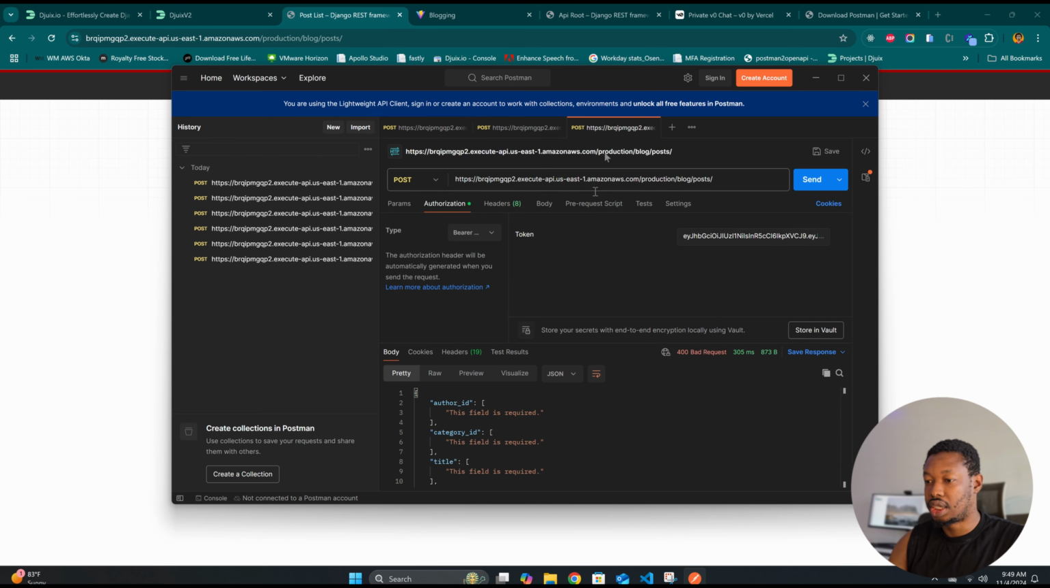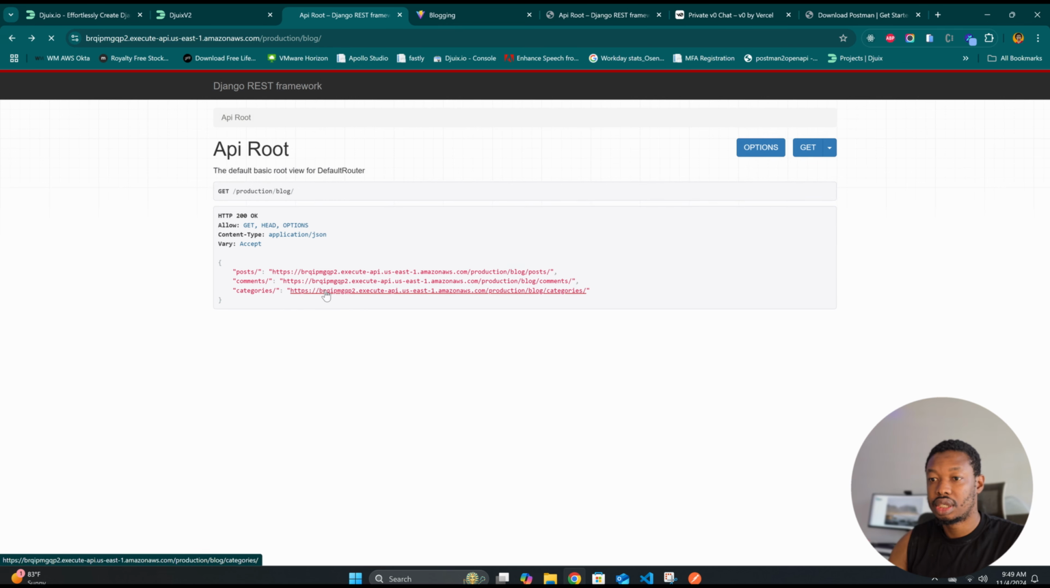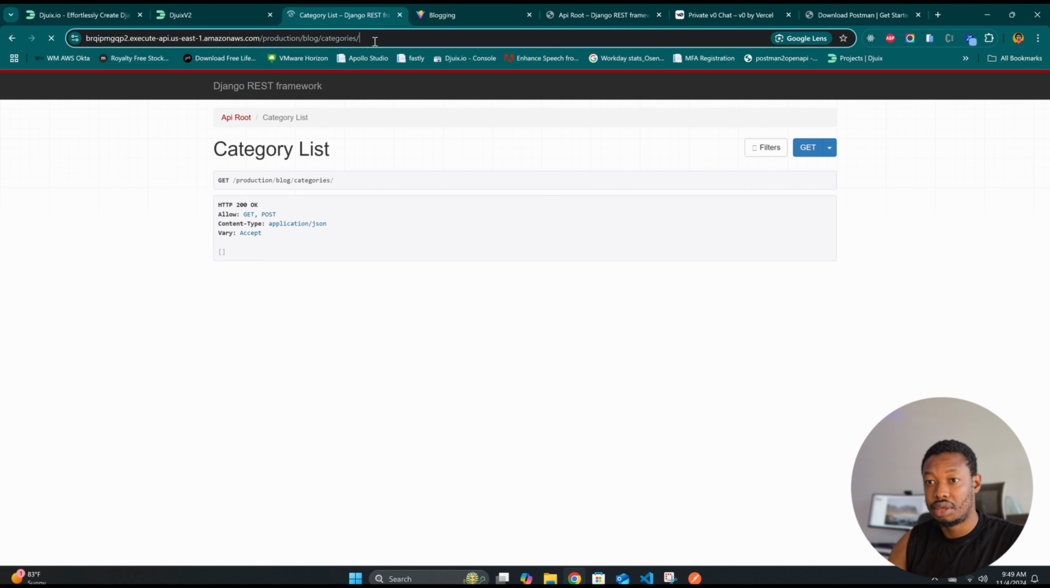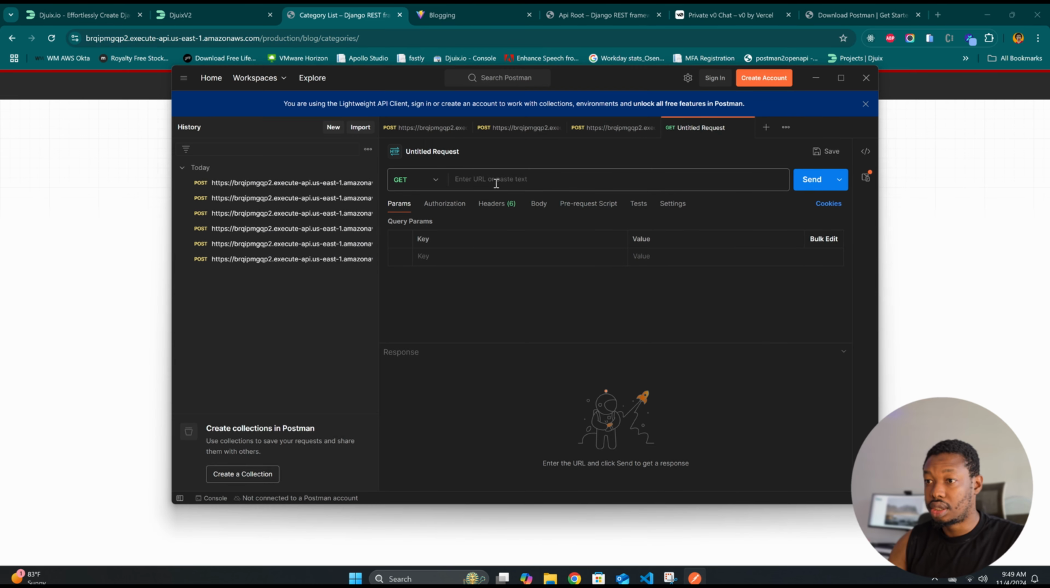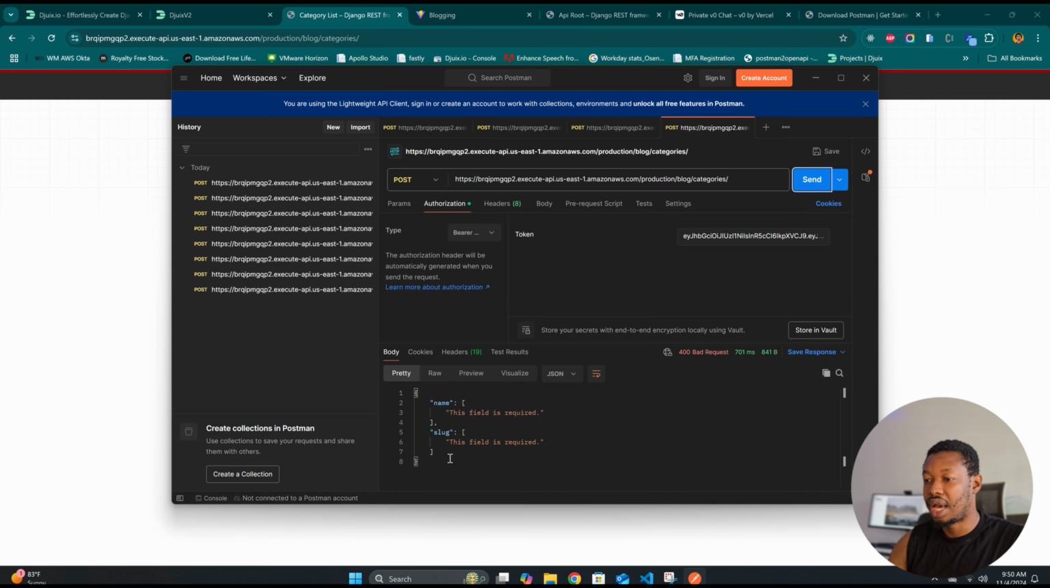We don't have a category yet, so let's explore the category part. Again, we can come down here. We have categories. There is no category by default, and category is not paginated. So let's post a category. To post a category as well, you need to be authorized, so let's add the bearer token and send again. For category, you need the name and the slug. We can actually make this slug field not required if you want to, but for now, it looks like we need to provide it.